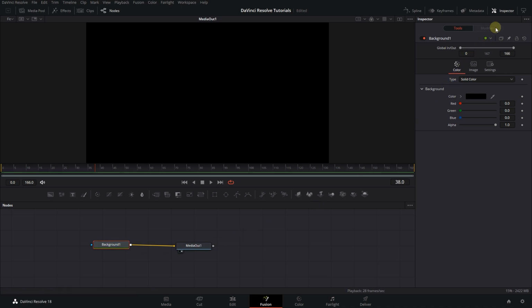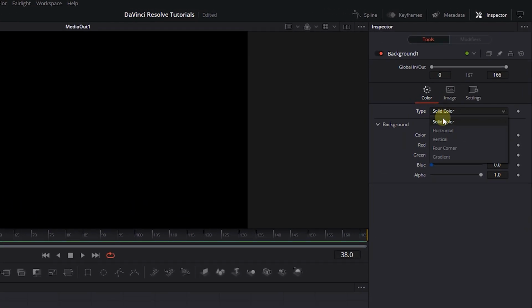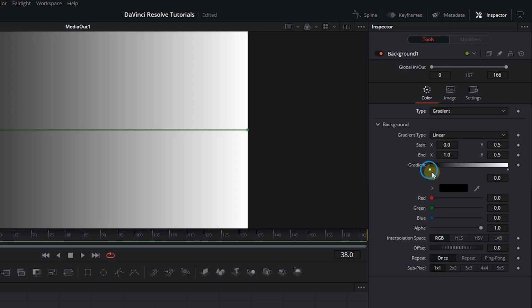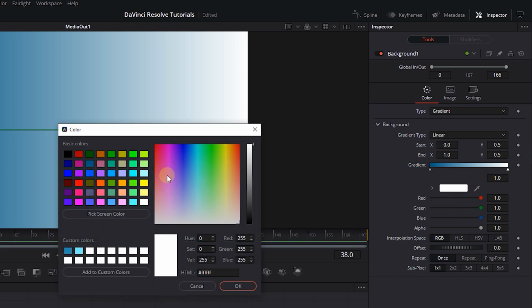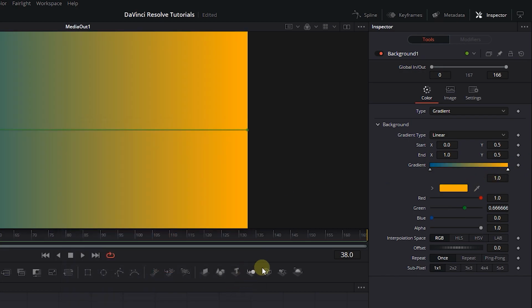Select the background node and in the Inspector, change type to gradient. Click on the first triangle and change its color. Then click on the second triangle and change its color. To add more color, click on the narrow rectangle, then click on the triangle and choose a color.